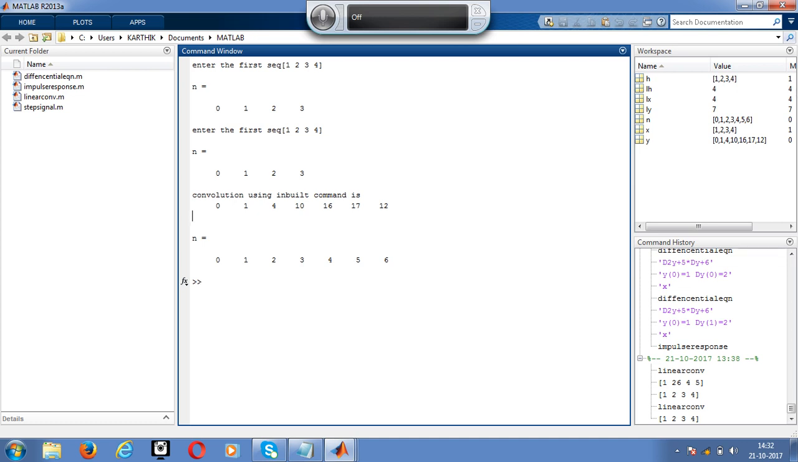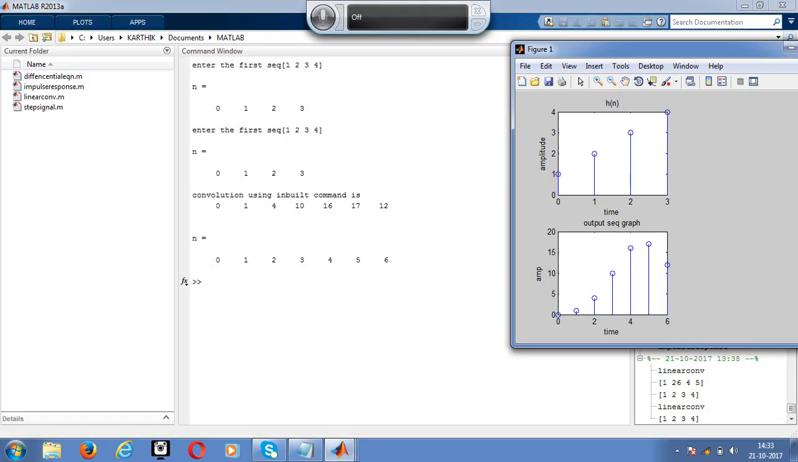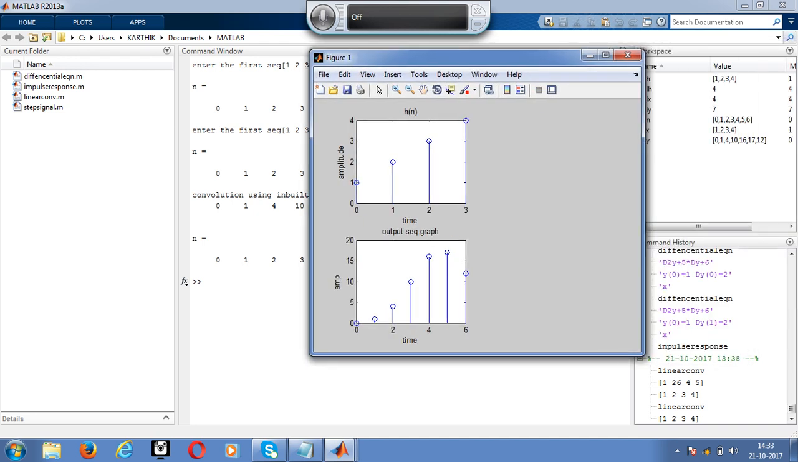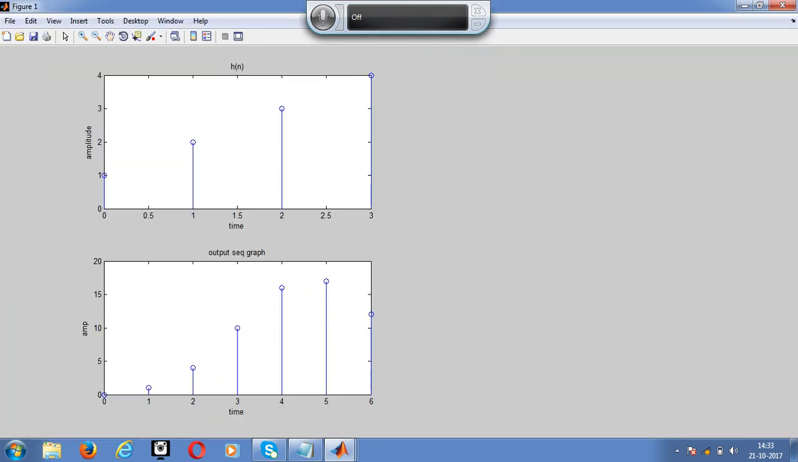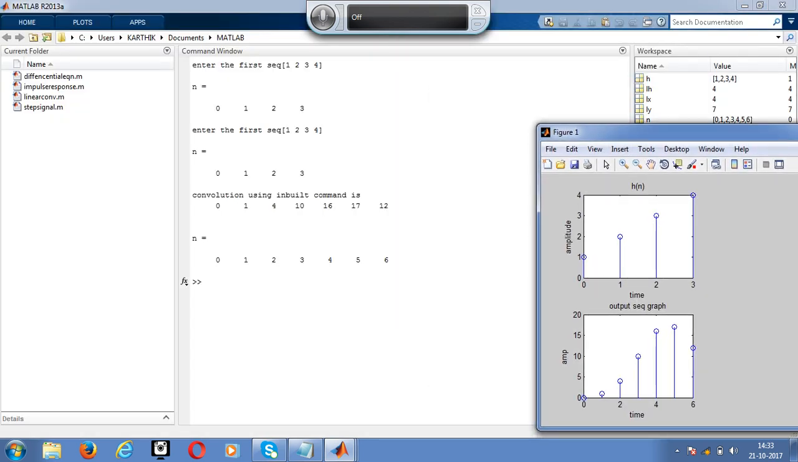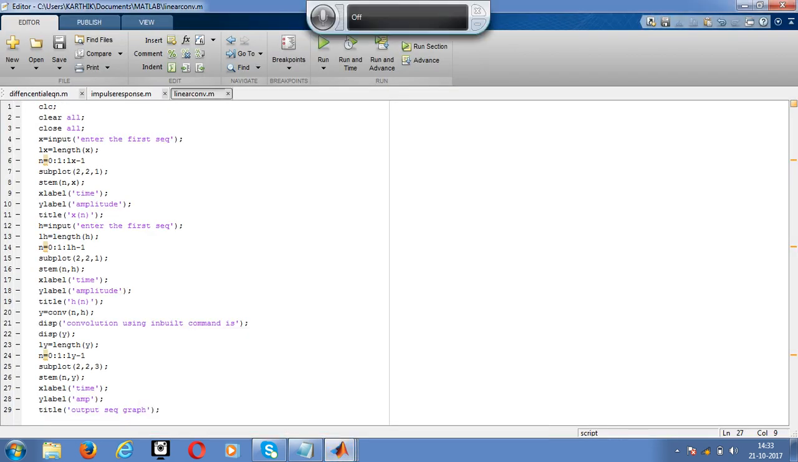The reason for that is, check the code once. We didn't change the subplot values. That's a mistake we made. Now save it. Run the code and give the same inputs. Now you got the first graph. Then give the second sequence as the first. Now we got the output the same as that. Now we will get all three outputs.